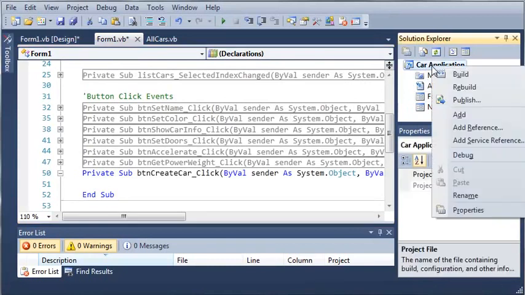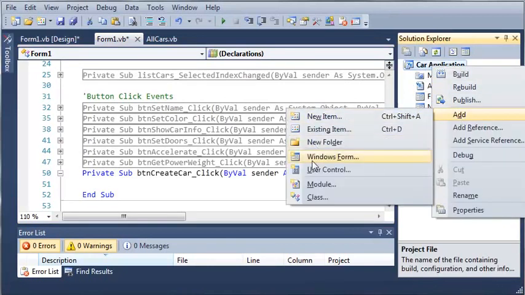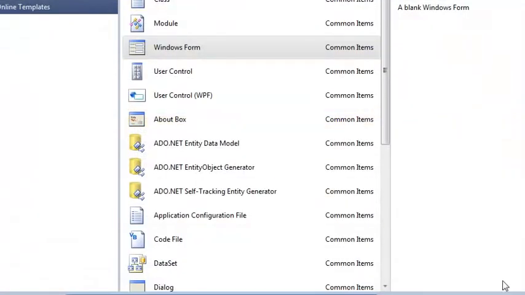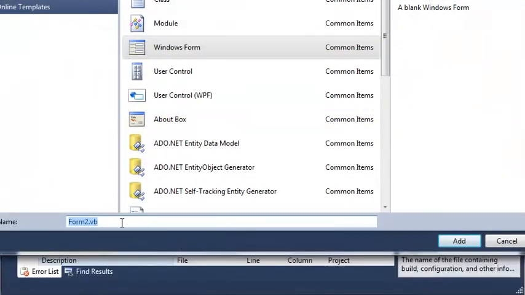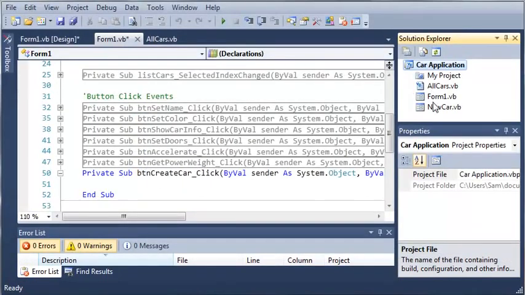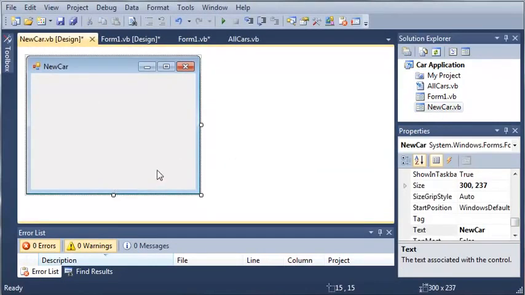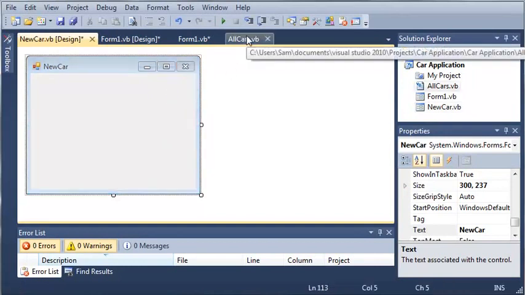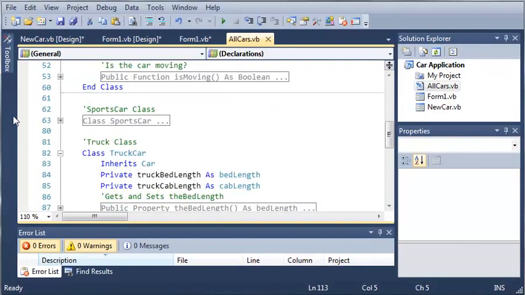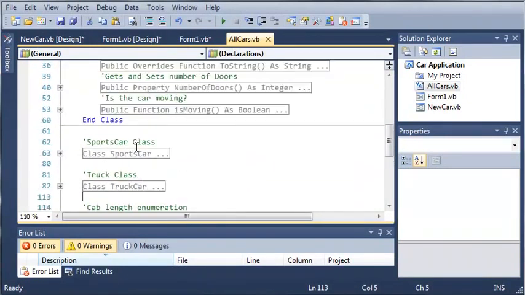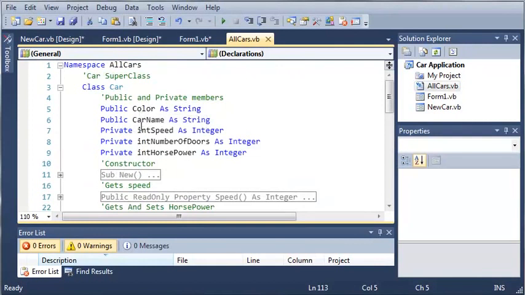So go ahead, come over to Car Application, right click, and add a Windows form. Select Windows Form, and just call it newcar.vb, and then add it. I've already added it, so I'm just going to click cancel. So here's my new car.vb. This is the design for it. Now let's come over here to our all cars file, and we'll see some of the information that we're going to need to create a new car. So we're going to need the color, the name. Let's just leave the starting speed at 0 miles per hour, the number of doors, and the horsepower.